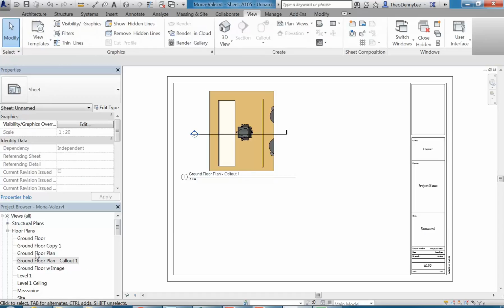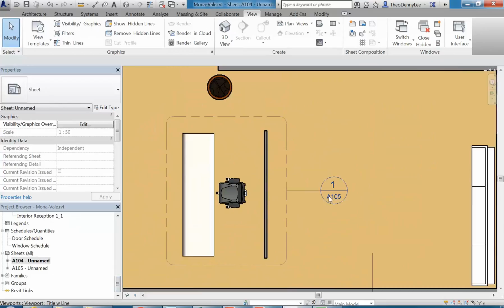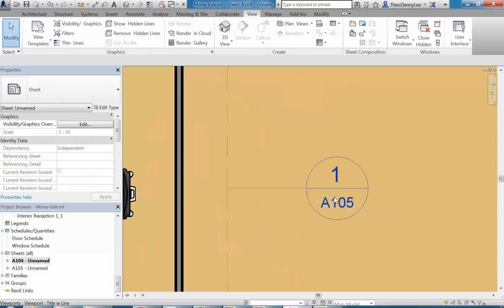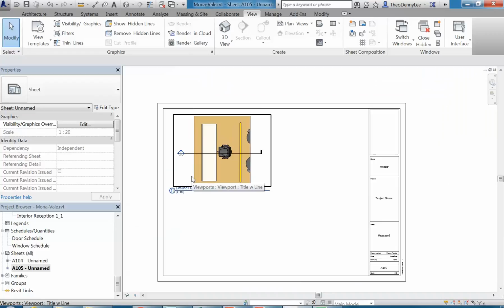If I go back to the first sheet, notice it's got my callout and it even tells me where it is. So all the referencing's done for you. And that's the beauty of Revit. When you do all the modelling, you can then set up all these views automatically.